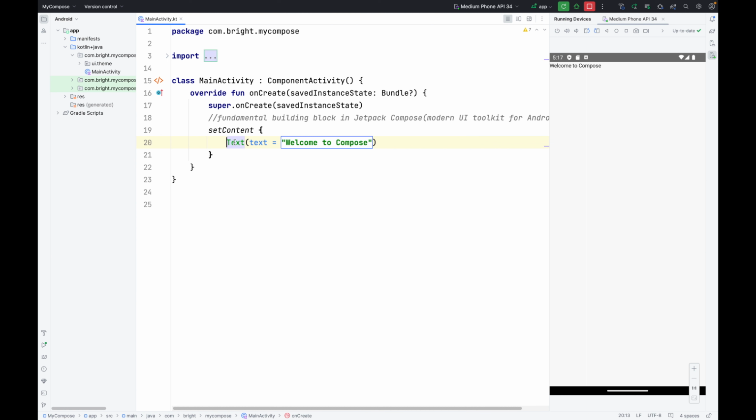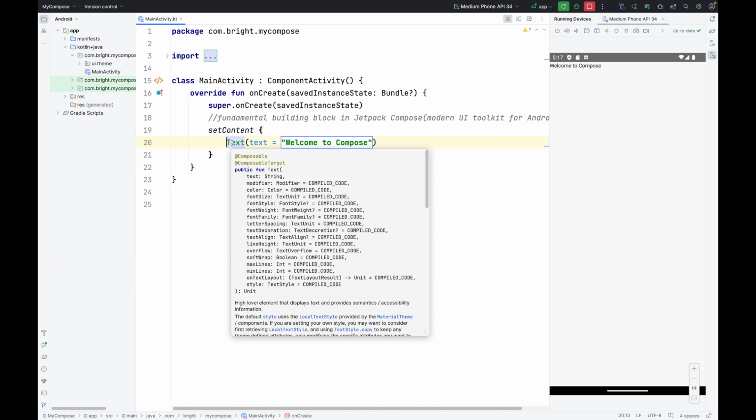And let us see what Text is. Keep the cursor over here. You can see the documentation. Text is a function, and this function is annotated with @Composable. So Text is a composable function to display some text on our device.